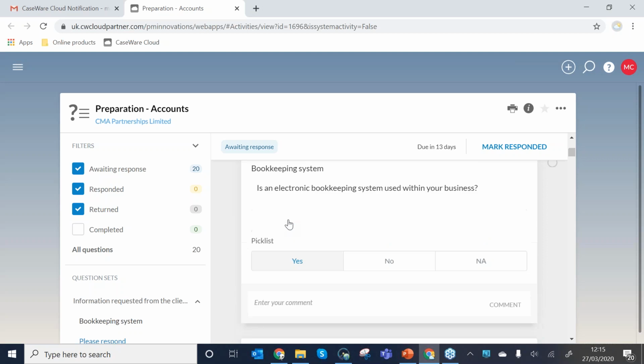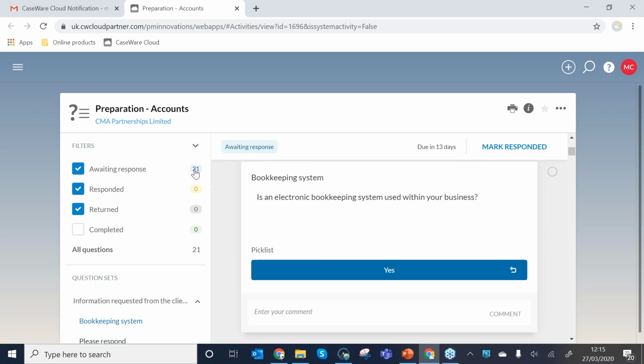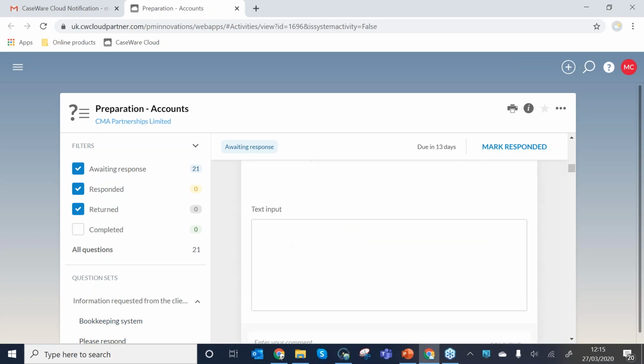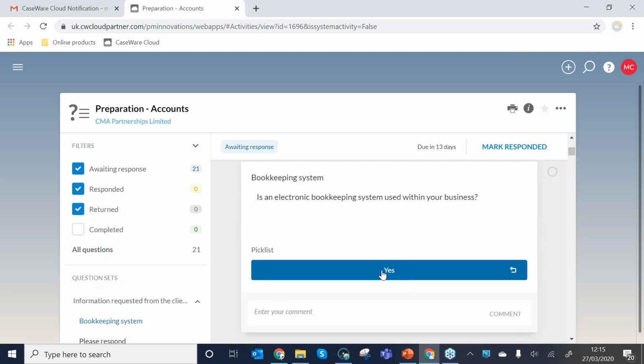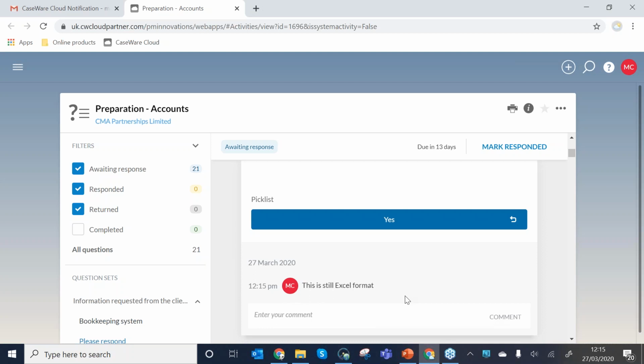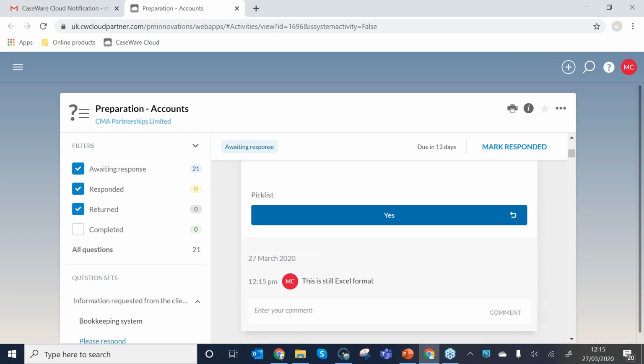So where we see these questions, again, if I was to click on yes, what you'll see here is awaiting response, and that's purely because it shows up our bookkeeping and the trial balance kicking in as responded. So while we've said yes to this, we could insert a comment. This is still Excel format. So we could put in a message and we can put in comments. And the comments now will give us almost like a social media thread where we'll be able to see that information coming down on that individual card.